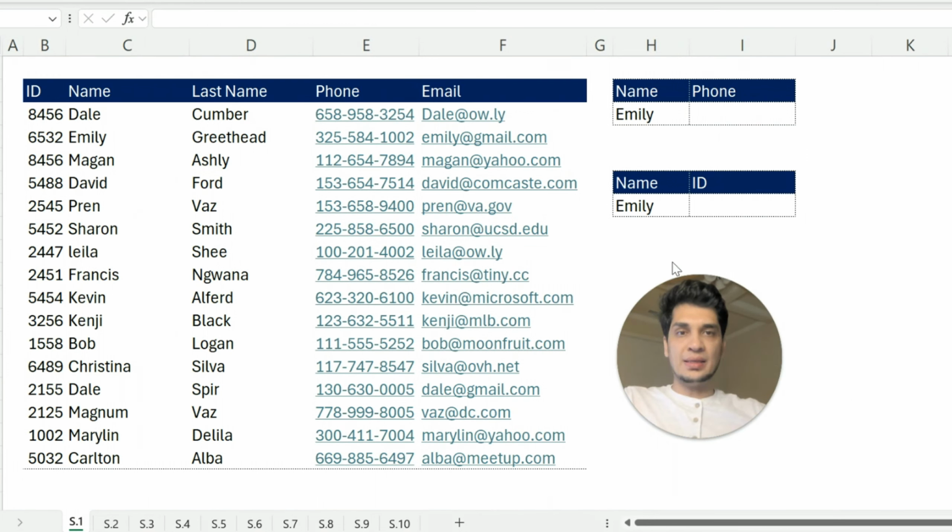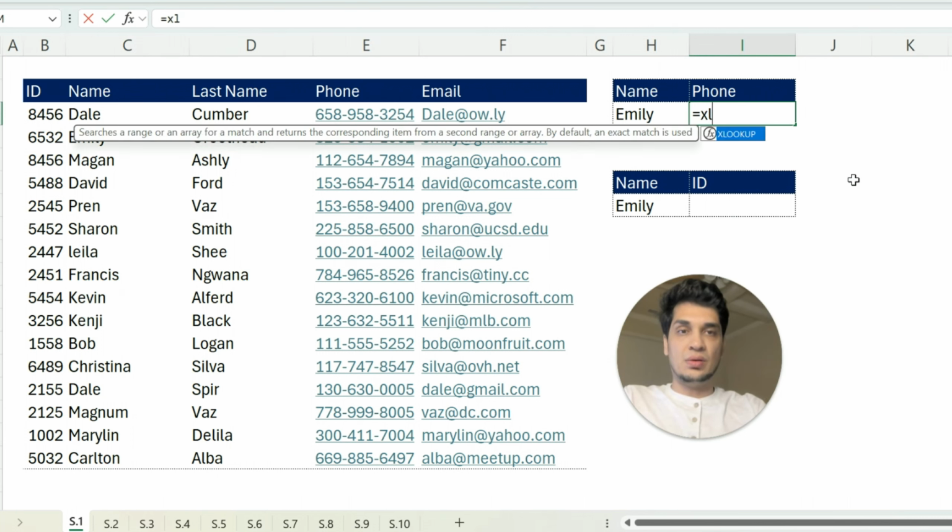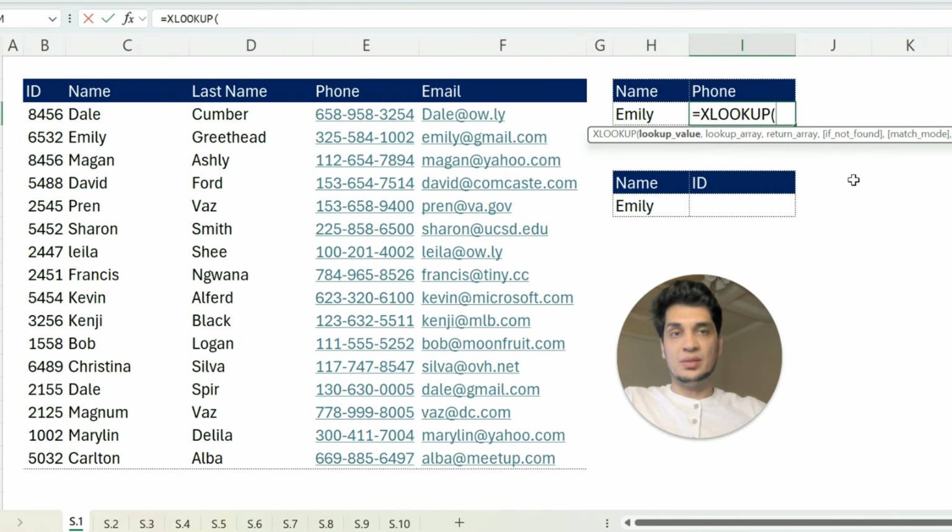So this is a classic and the simplest example of XLOOKUP, where we will use only the first 3 arguments of the formula. Here I have a name and I want the information for the phone number. If we use the XLOOKUP formula, parenthesis open, what's the value? Our lookup value is the name, and where can we find it? Lookup array. Where can we find the name?